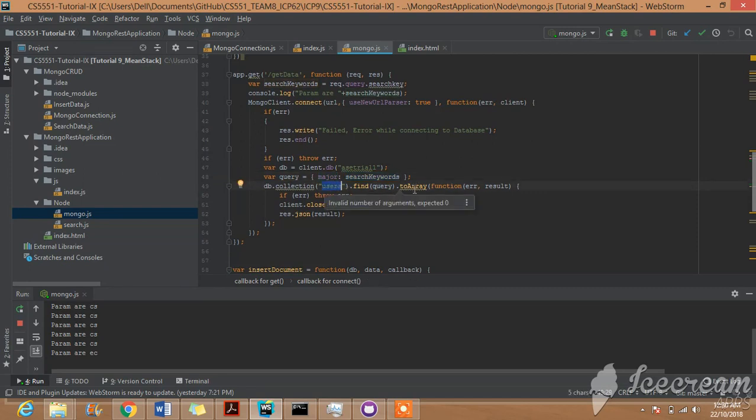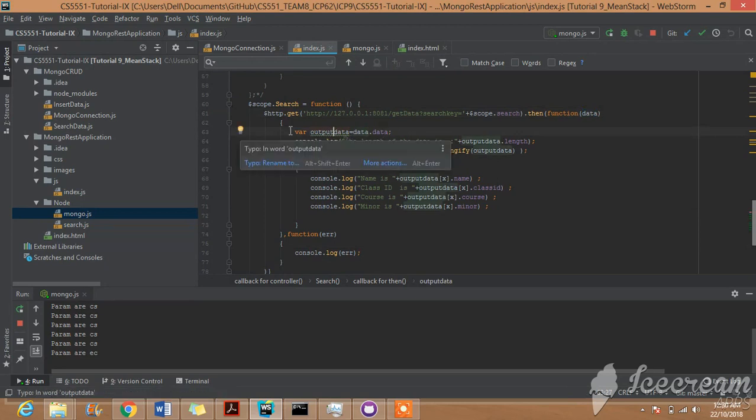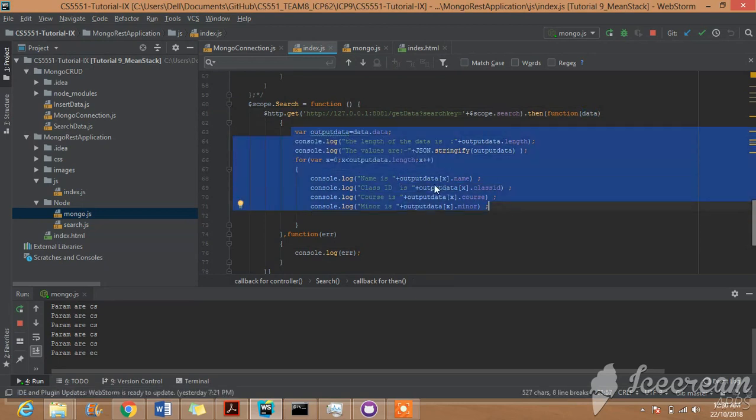To find the query to the array, the JSON which we get back will be sent as response.json.results. This response goes back to index.html, where the data is kept, and the output is data.data. Then we will use the output to write to the console. We will see the demo of it.